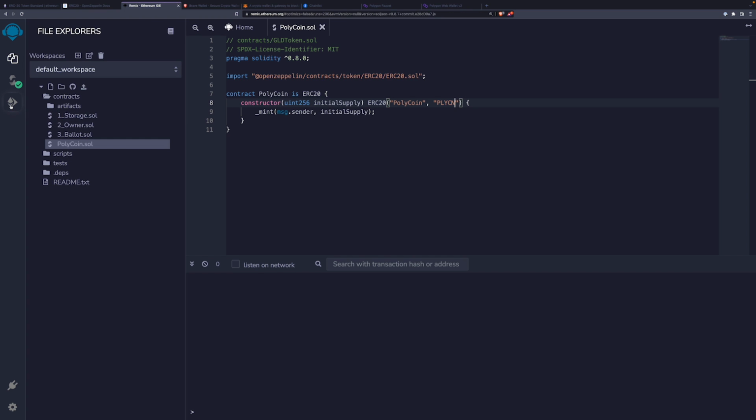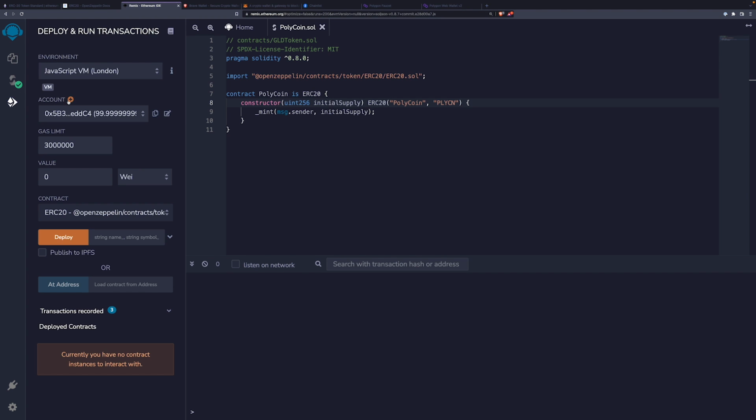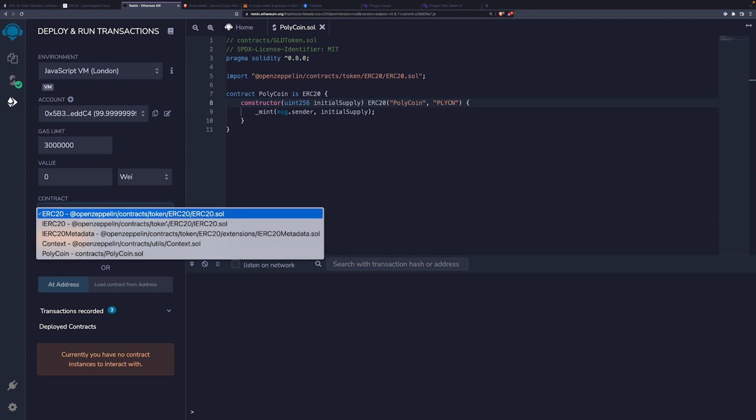If we head on over to the Deploy tab, we can actually deploy this contract to the test blockchain. JavaScript VM is a test blockchain. We'll deploy it there to start with, just to make sure everything is working. One thing to note about Remix, you need to ensure that you're deploying the proper contract. In this case, it's trying to deploy the ERC-20 contract that we imported. That's not the one that we want to deploy. We want to deploy Polycoin.